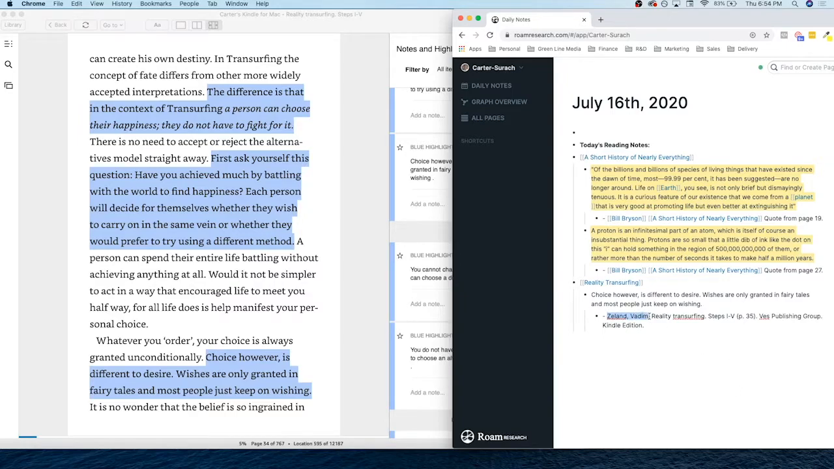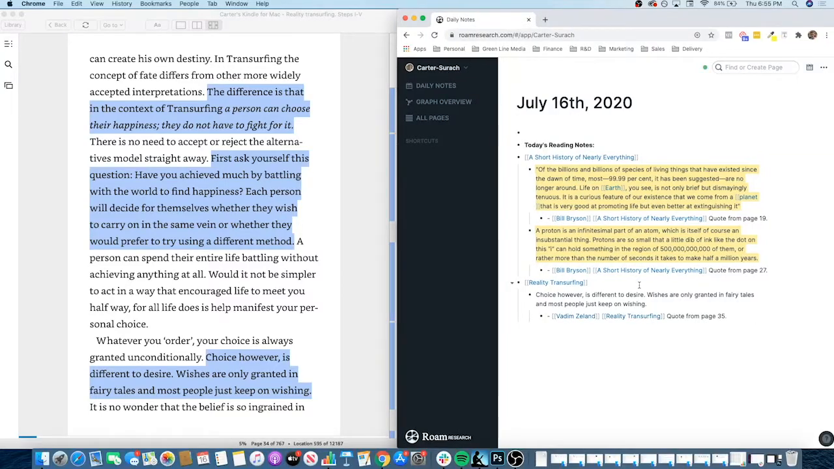So what I usually do is create a page for an author in case I wanted to link to that author on multiple occasions. And then I link to the page for the book itself, just like I did up here. And then I like to simply put in "quote from page" and then whatever the page is. So in this case, page 35. So the way that I like to determine if something is a quote is just to highlight it.